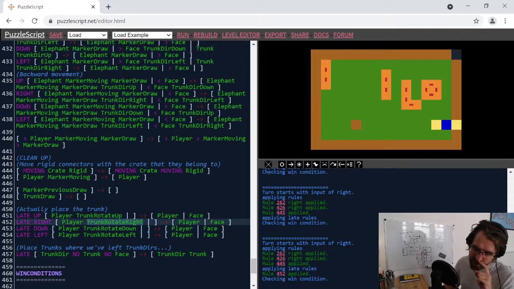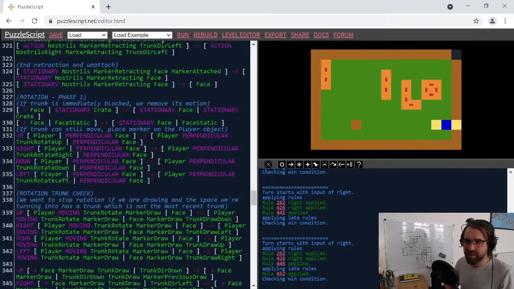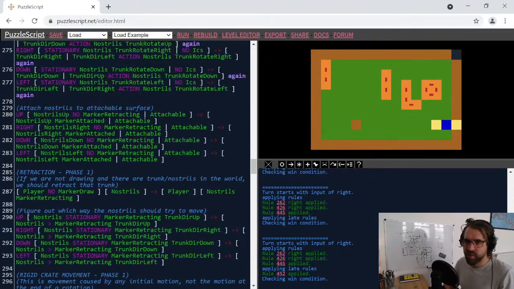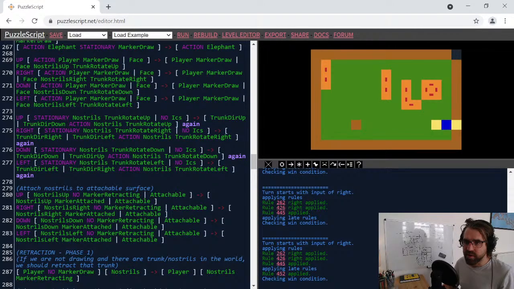Why do we even have a trunk rotate right now? Because we left it behind from the extension. Yep, got it. So at the end of the extension, when we stopped extending, which is both of these, we need to remove the stuff I'm leaving behind. Could I just remove all of them? That'd be good enough. No, I need to leave them there.